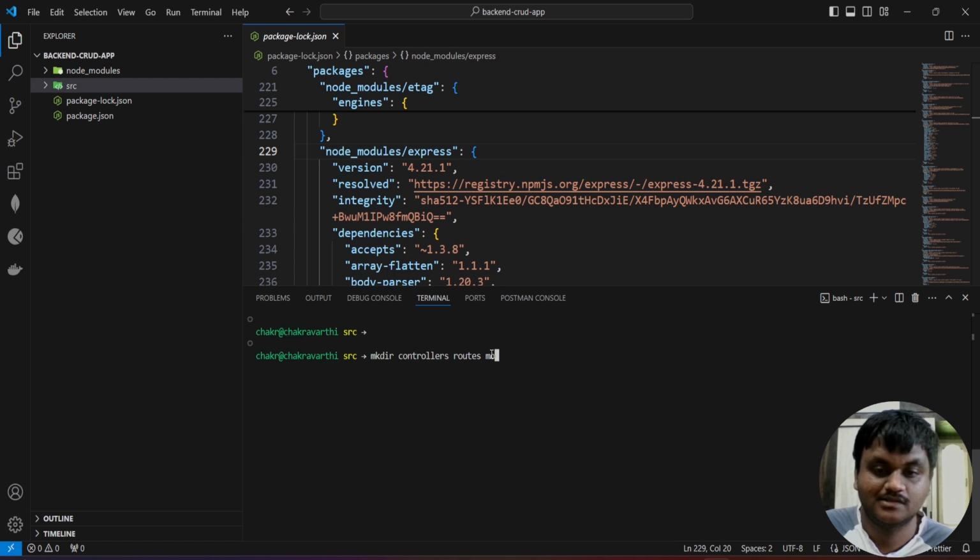Next one is middlewares. In this project, I may or may not use it, according to my project logic or project structure. Next one is models. Models means I'm going to create the schema in this model, like a post schema or user schema. Next one is utils. Did I forget anything? Controllers, routes, middlewares, models, utils.